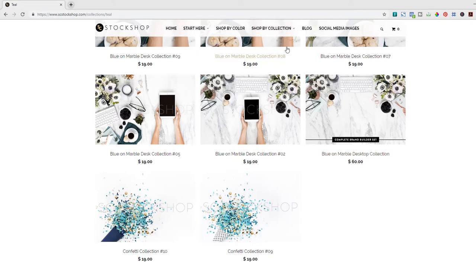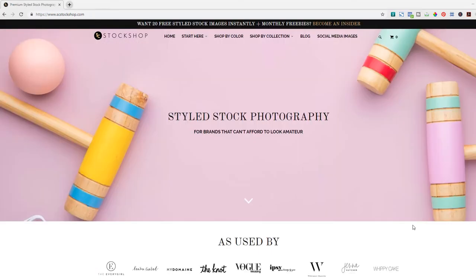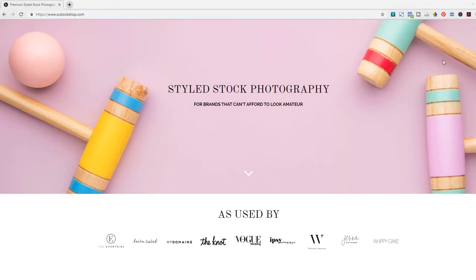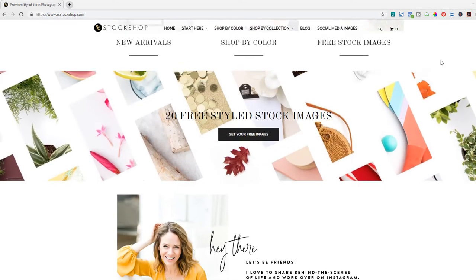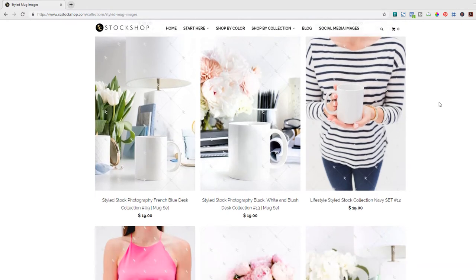And you can also shop by collection. So let's say that we are selling coffee mugs. If we click on mugs here, we can see a large variety of mugs that are in different styles of either people holding it or on a desktop.